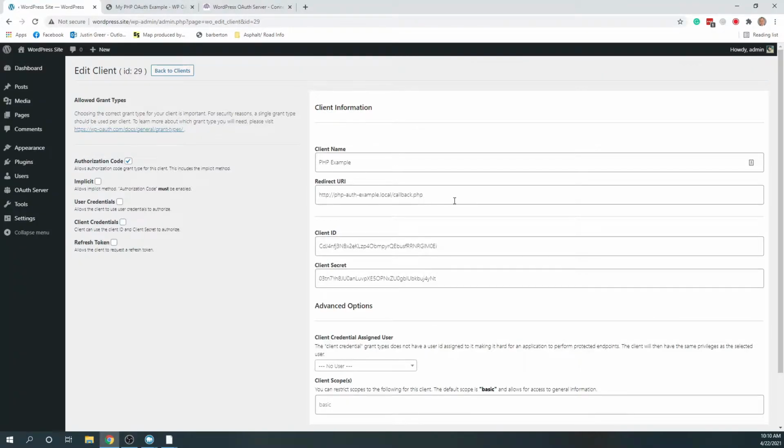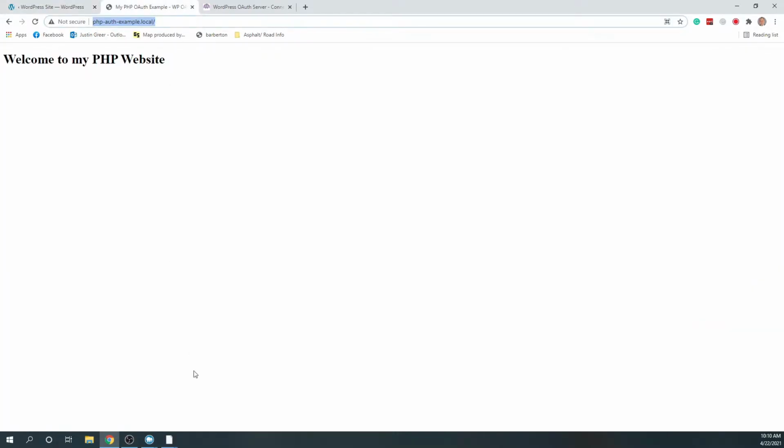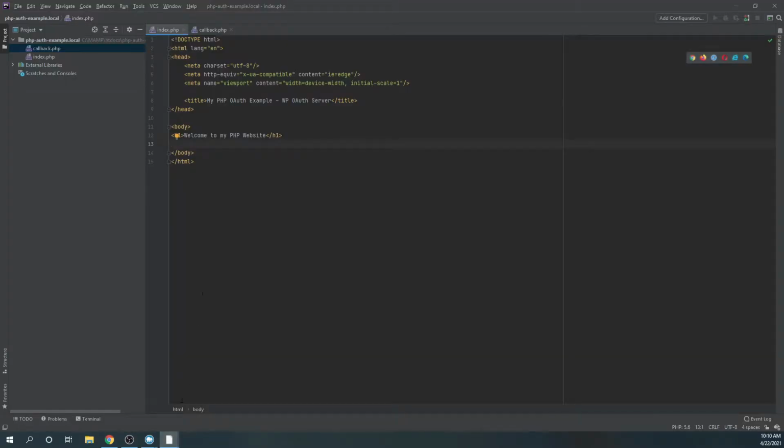Now that the client is created, we have some information here that we are going to use later on when we're developing our PHP script, specifically the client ID and the client secret. So we don't need to do anything else here with WordPress just yet. We're going to hop back over to our PHP site and into the editor and take a look at what we got here.